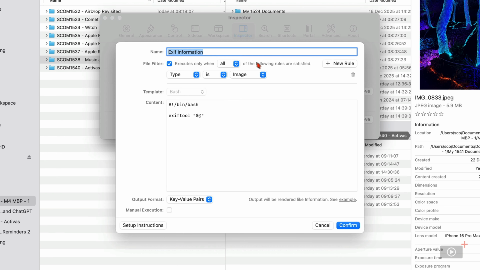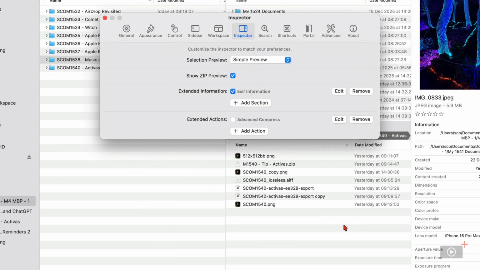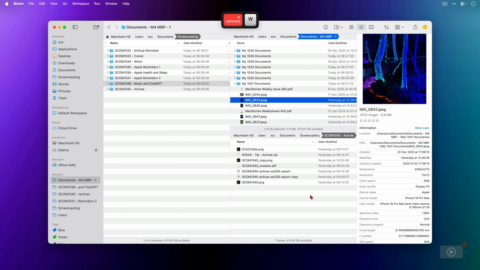So up here, we have the name of this checkbox, which we've just seen. And below that, we've got the rules that determine which type of files this should apply to. And we can see it says clearly only when the file type is an image file. If it's an image file, Bloom is going to run the below bash script. And it's a very simple one. If you've got the EXIF tool command installed on your Mac, it's going to run. Simple. So I'm going to confirm here, then close settings.